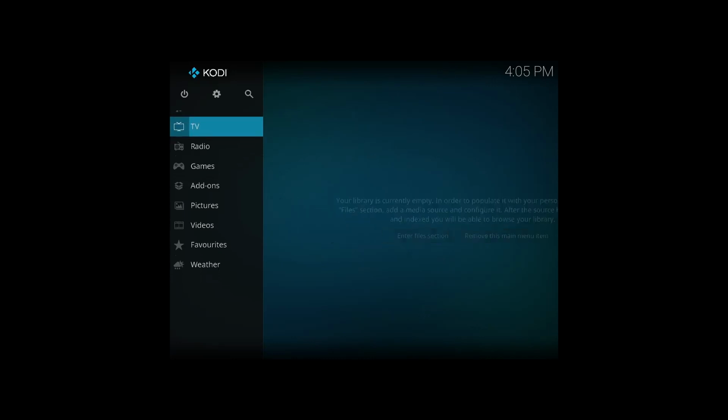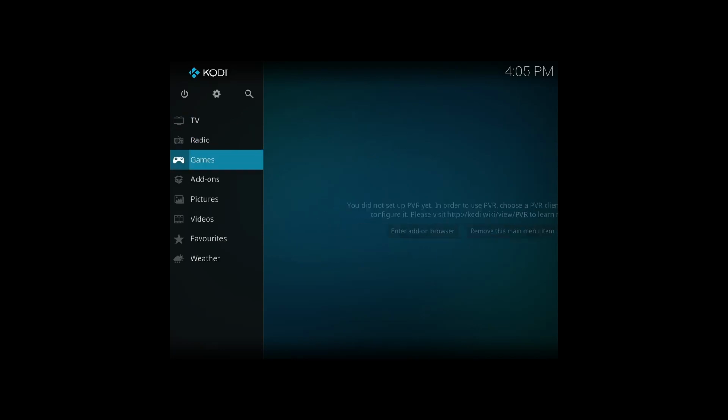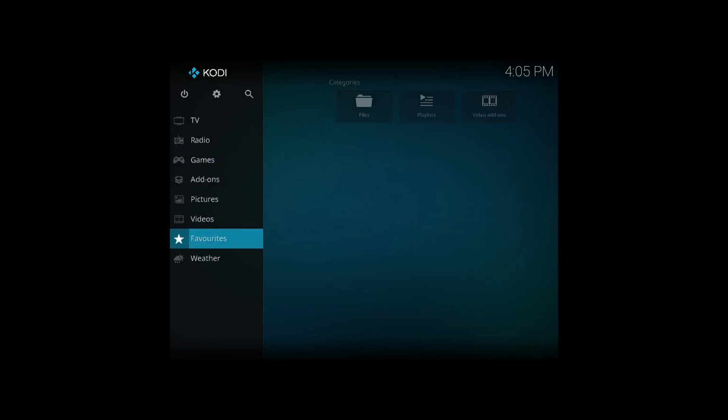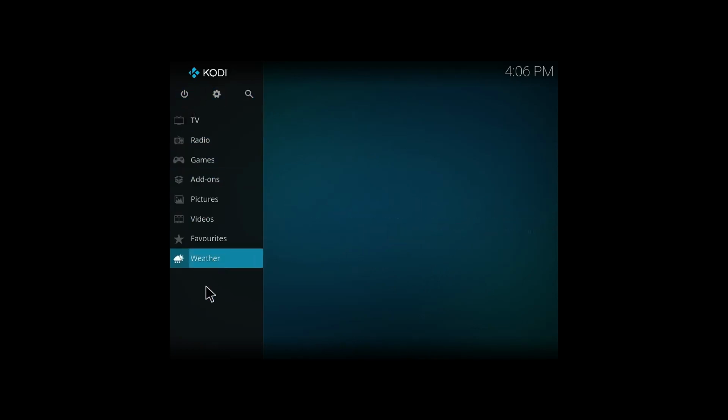You can see here the music, videos, TV, radio, games. You can add on pictures, videos, favorites, weather. You can add games here. You can enter the browser add-ons. You can remove this main menu item. This is a Kodi server, just a plain Kodi server. There is nothing else. It is focused on the multimedia needs and gaming needs for the users. So this is how the Kodi session is available.